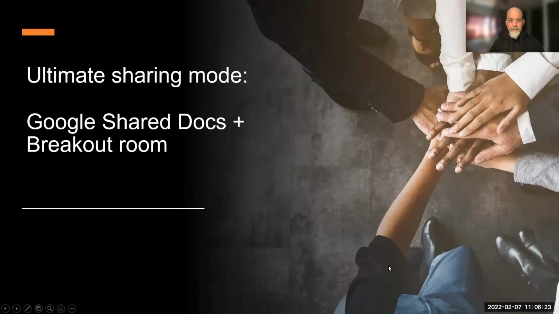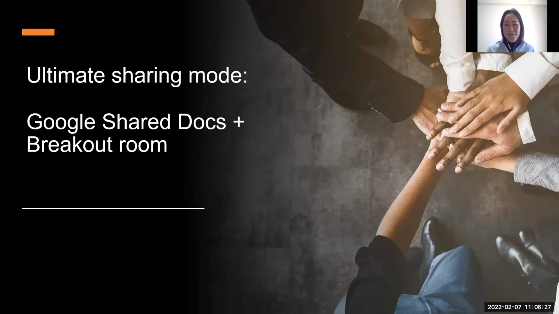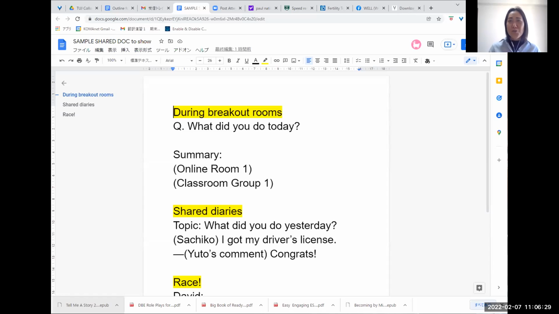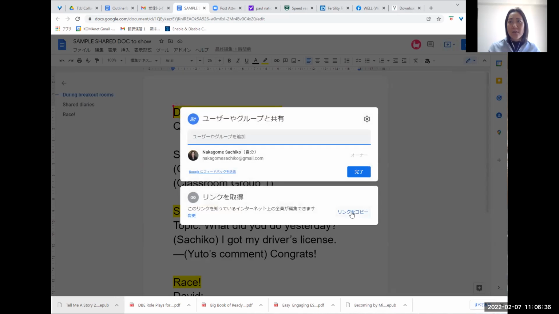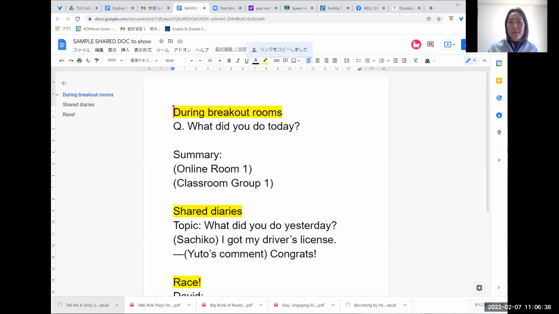Let's talk about ultimate sharing mode. Okay, so I'm going to open up this shared Google document that you can share with your students really easily. You just click on the share button, click the link, and you put it in the Zoom chat, as I will do right now. Now, with this, all the students online or in the classroom can access this.